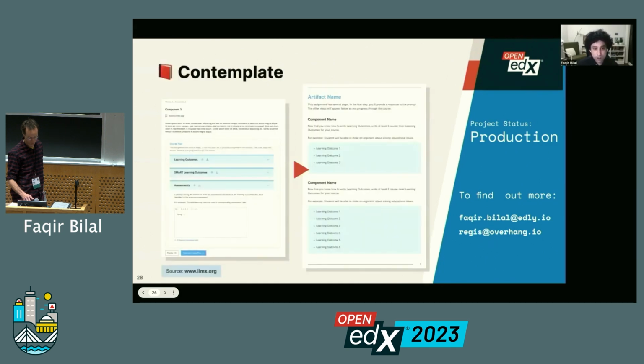Moving on, we've got Contemplate. It enables learners to use guided prompts at different points during a course and get automatically compiled, personalized artifacts. For educators, this has multiple applications. You can use it for enabling an advanced organizer, smarter learning journals, and personalized learning summaries.